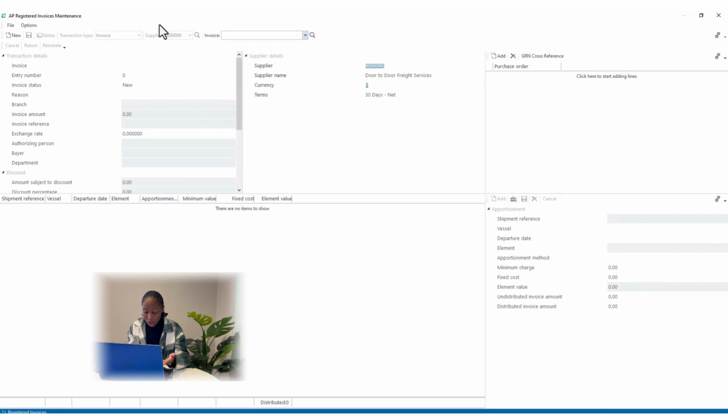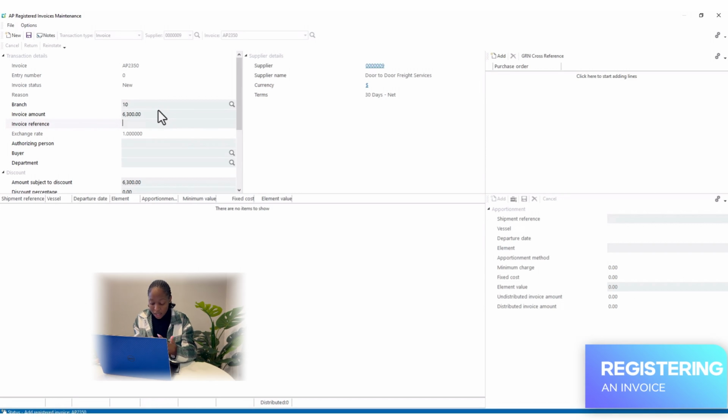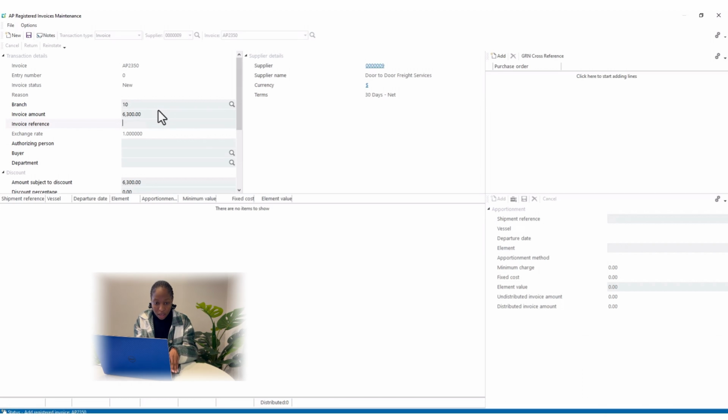Okay, so we're going to enter the invoice details, and we're going to enter AP2350, and we're going to tap off. And here we're going to leave the branch as is, and we're going to tap off all the way to the invoice amount, and we're going to enter the invoice amount, and we're going to tap off. Then from here you can enter the invoice reference, and it can literally be anything.